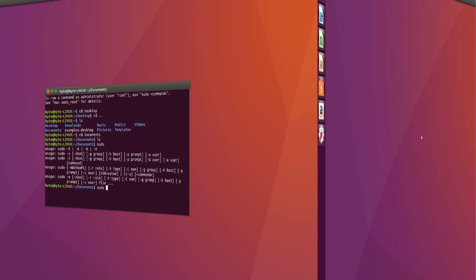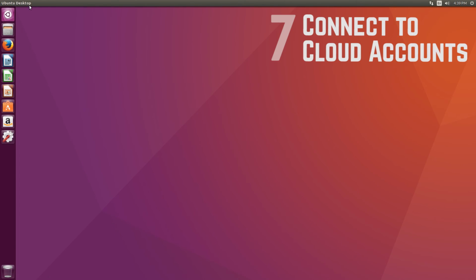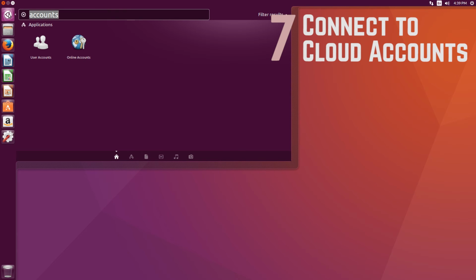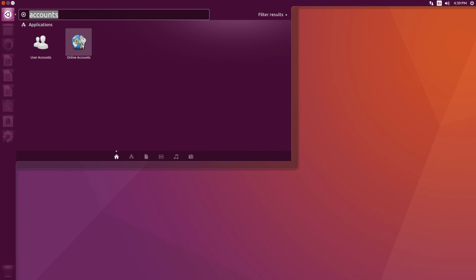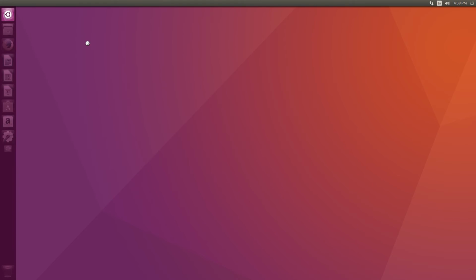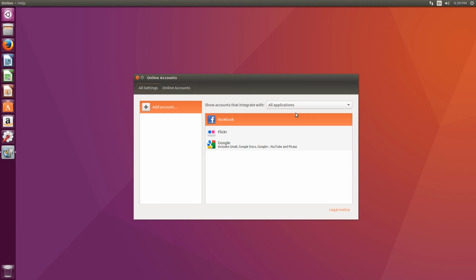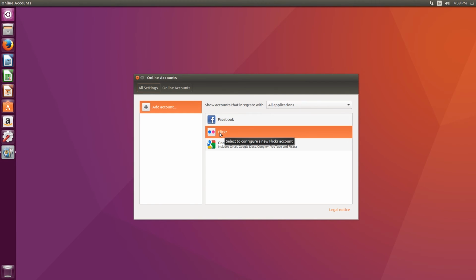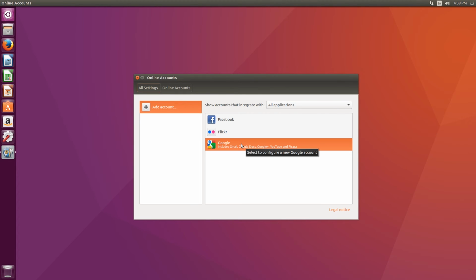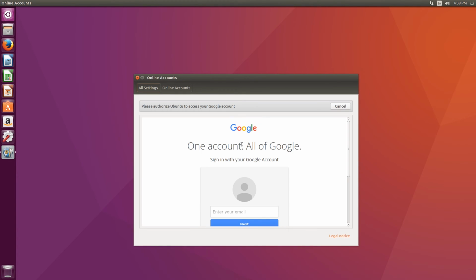So next up on the list is adding your online accounts. To do this, go to your launcher icon and type in accounts and click on online accounts. Now here you'll be able to add accounts such as your Facebook, Flickr, and Google. And in this tutorial, I'm going to be adding my Google account. So enter in your login information.